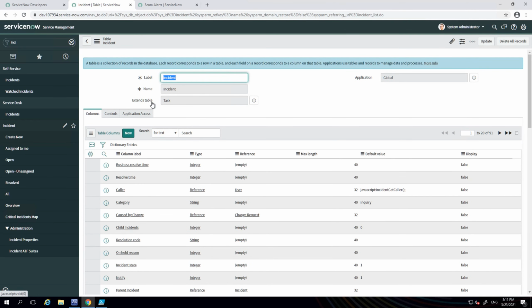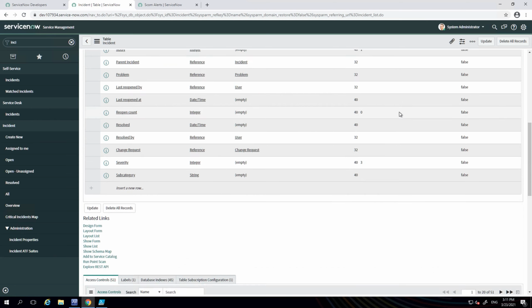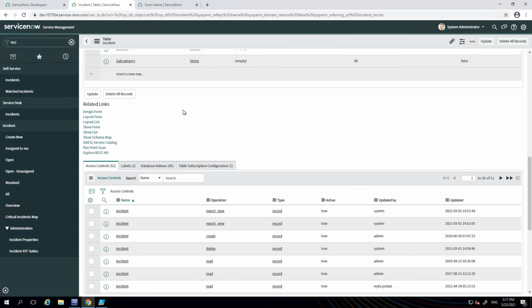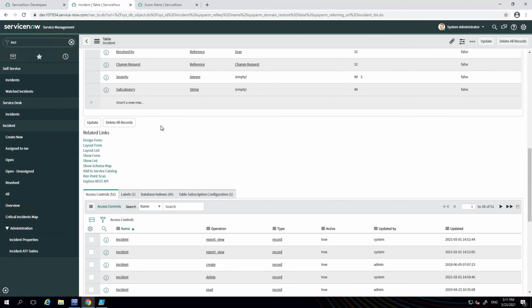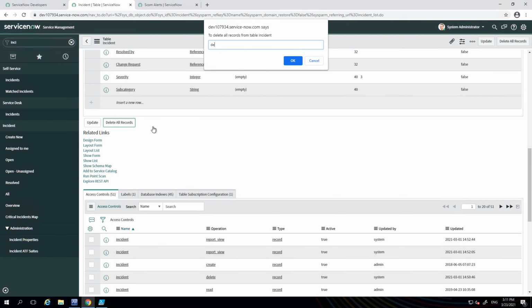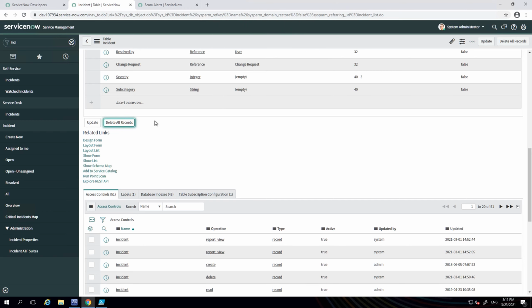So at the bottom of every ServiceNow table, at the bottom of the columns section, if I scroll down when it's finished loading, you'll see a link where you can delete all records. There it is. And they ask you to type the word delete, which is obviously foolproof. And all of the records in this table will be deleted.